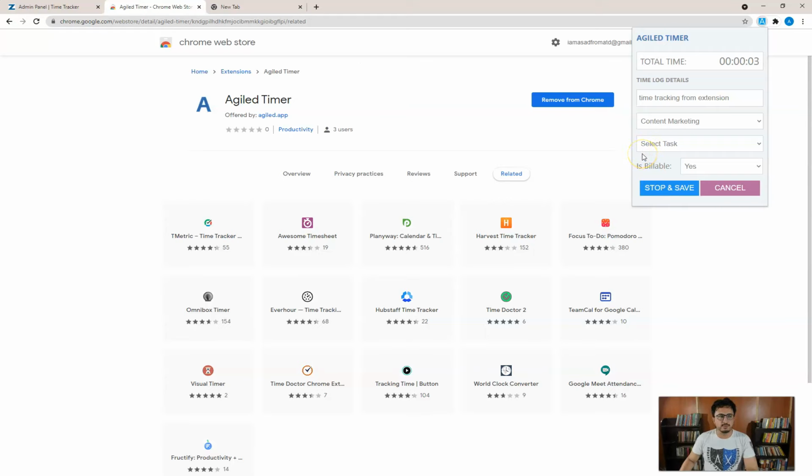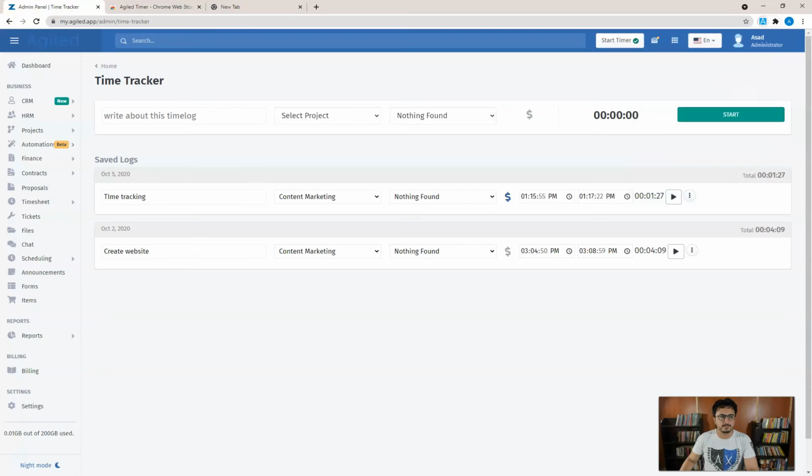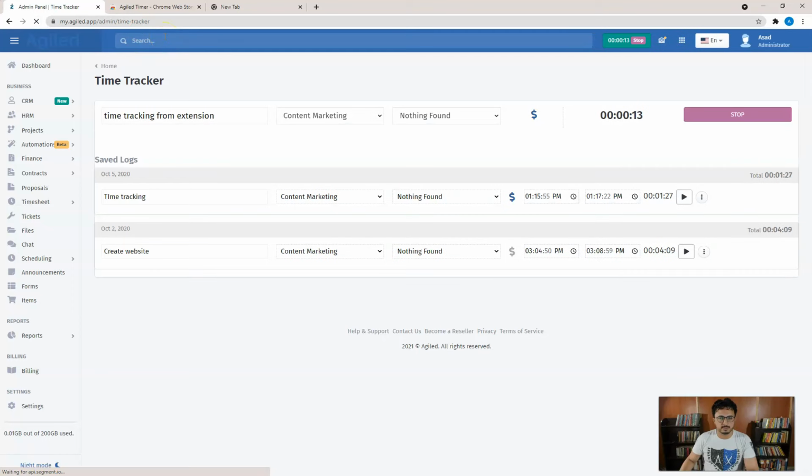Now this should have started the timer inside your Agiled account as well. So let's see if it's there. So yes, the timer has started now. And you can stop it from here as well as from your Chrome extension.